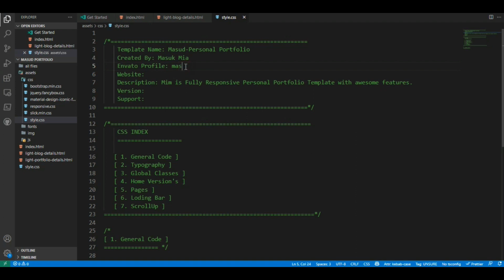Okay, 1 2 3 4, you can find it easily. This is my website. So here I'll just define everything. Version v1, 1.1.0 support. Okay, so that's why this is our syntax.